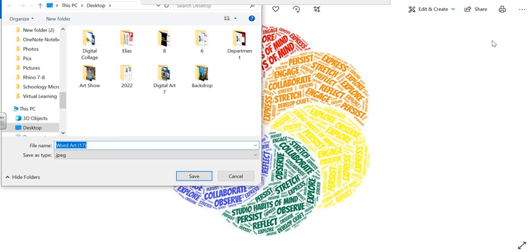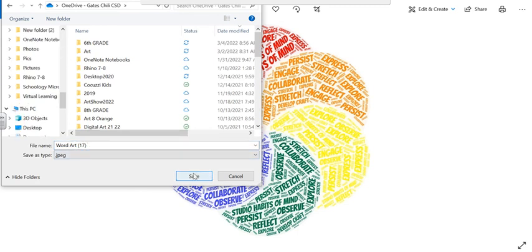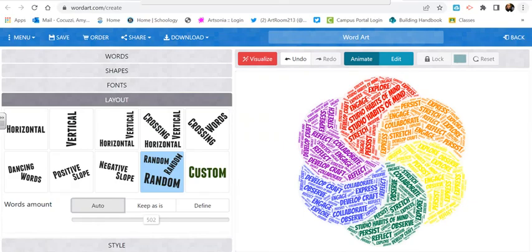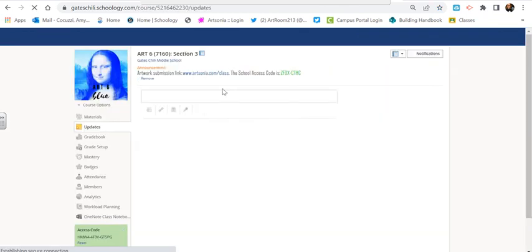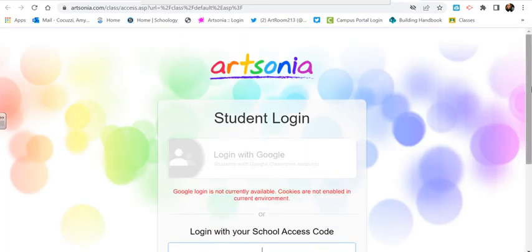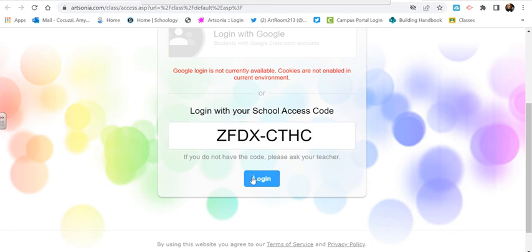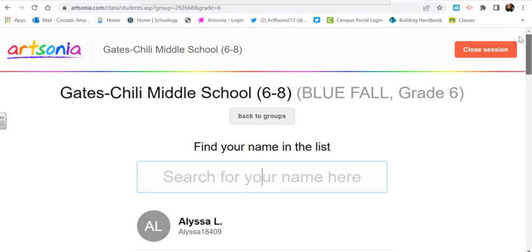It's gonna take a second. And I know that I wanna save mine to my OneDrive so I don't lose it. So I'm gonna say OneDrive, I'm gonna call it my Word Art 17 and say save. And then from there, what you can do is you can pop on over to your Schoology. I can click courses, and whichever course you're in, you can go here, you can copy the code, go to Artsonia, paste your code, log in, and from here you can pick your grade, you can pick your class, find your name, and upload your work.